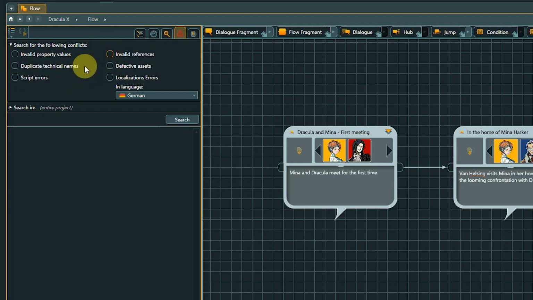In detail, these are invalid property values. For a lot of property types, you can set up constraints like min or max values for numbers, or length constraints for text fields. However, this does not prevent users from entering invalid values. These values will be highlighted when looking at the respective object, or in the conflict search, if we check invalid property values.